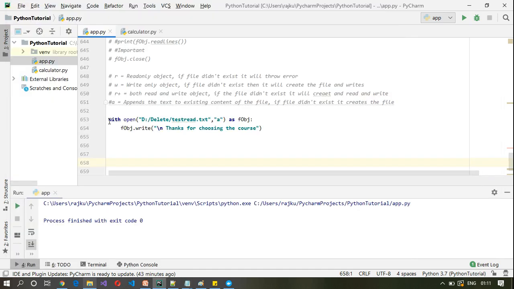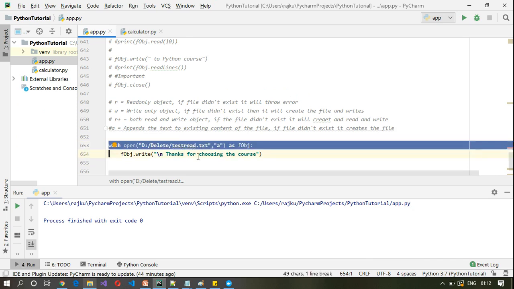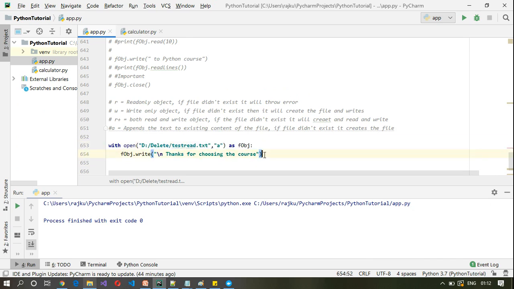However, the advantage of using the with keyword is that whenever this block gets executed, once it comes out of this block, the file object gets closed automatically. By using the with keyword, the headache of closing and releasing the resources held by f object is gone. Hope that is clear.